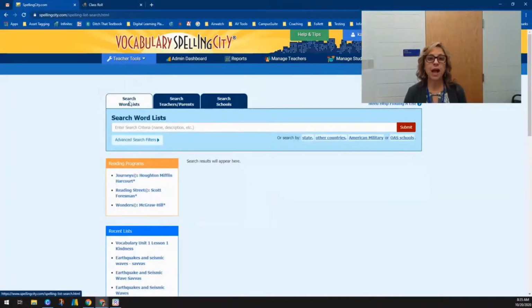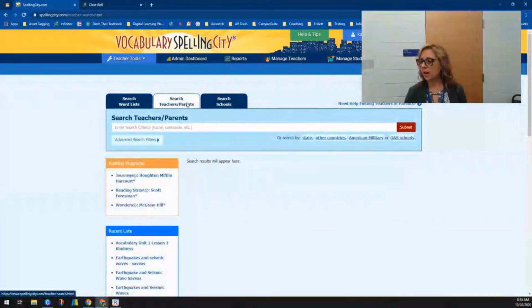And there's a few different options for importing a list. It lands right on search word lists, and so here you can just put a search criteria, and different word lists with that search criteria will show. You can also search for a word list by teacher or by a parent. So if you know a parent happened to use Vocabulary City to import some vocabulary words for a unit you were covering, you could search for that list and use it for your whole class.